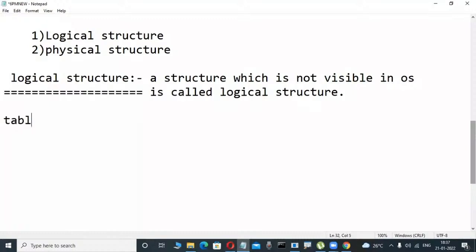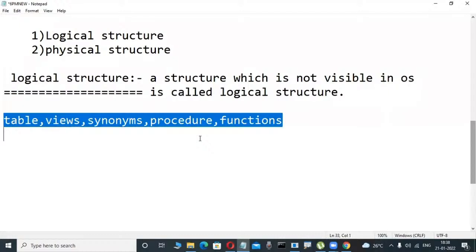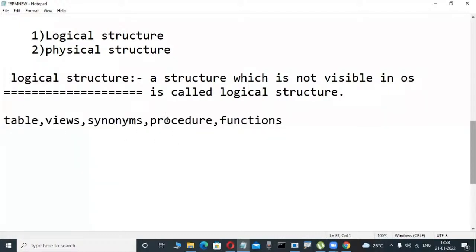That logical structure contains tables. Tables are there in Oracle or SQL Server, also in MySQL. Views are there. Synonyms are there. Indexes are there. These are all the database objects. So many things are there. Procedures are there. Functions are there. Triggers are there. Packages are there. These are all logical structure. That is not visible in the operating system. Whatever objects we are learning, so many objects, are not in the operating system.